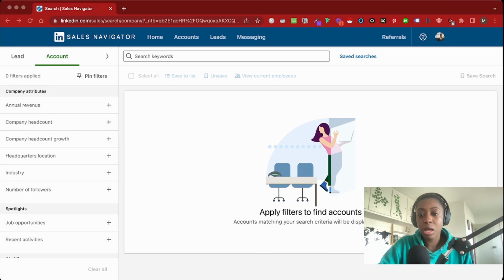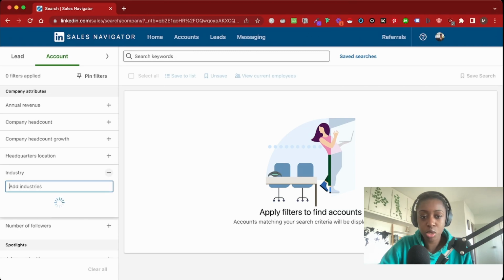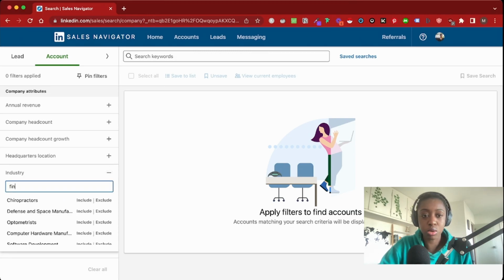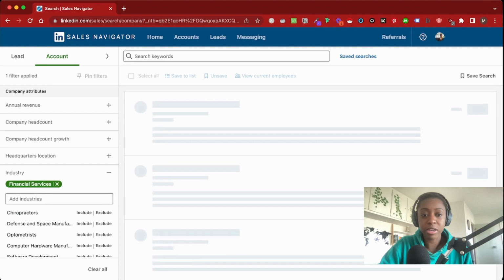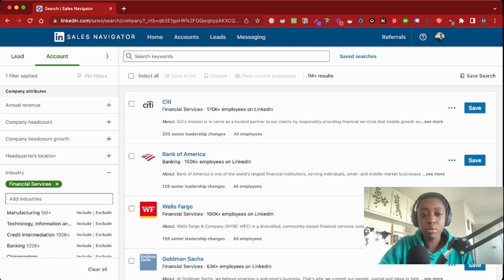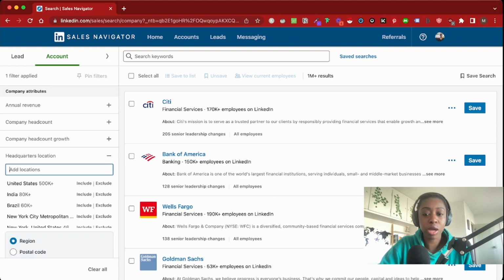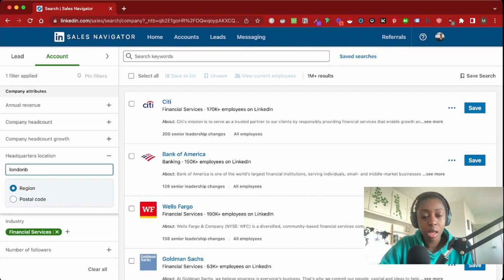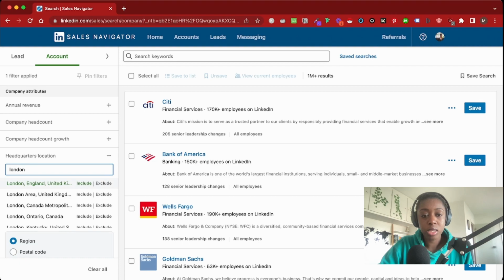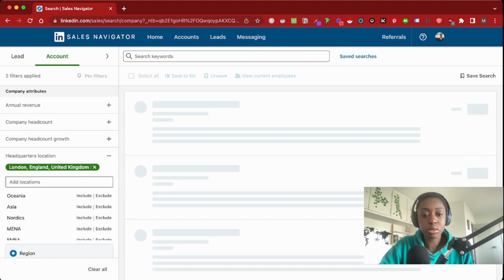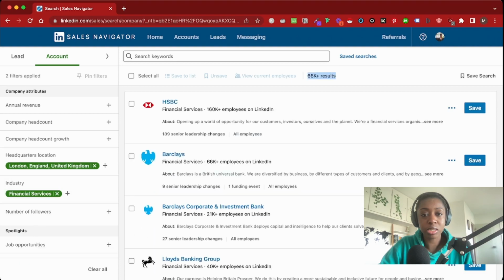So let's say you provide web design and SEO services to companies in the finance industry and you're based in London. So you can start by adding your industry. So financial services, and we are going to pick companies whose headquarters are located in London. Okay, so by applying these filters, we're getting more than 66,000 results, but we can go even further in refining.